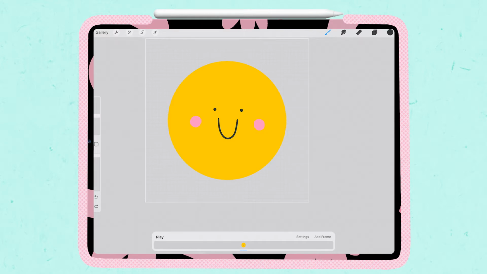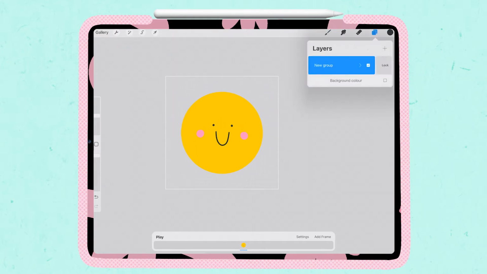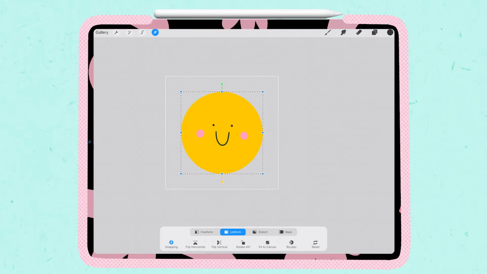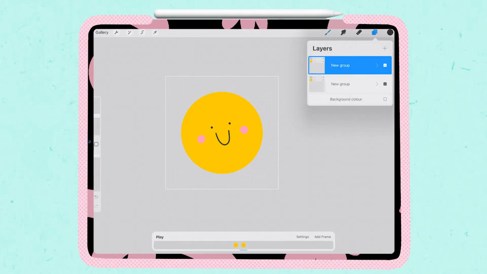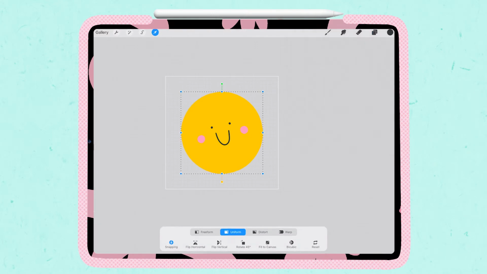Now I'm ready to actually start animating. I'm going to duplicate that whole group. That's going to create a second frame that looks exactly the same as the first one. I obviously want this GIF to be animated, so I'm going to open up my move and resize tool by clicking on that cursor icon in my menu, and I'm going to use this little green circle to rotate the smiley face. I'm going to rotate him slightly to the left, and then I'm going to duplicate him again and rotate him back to the middle. Then I'm going to duplicate him a fourth time and move him over to the right.